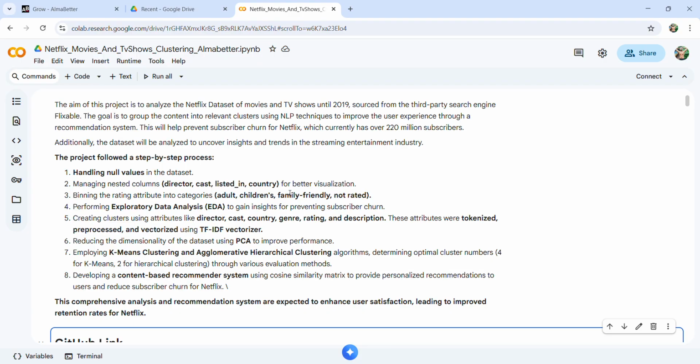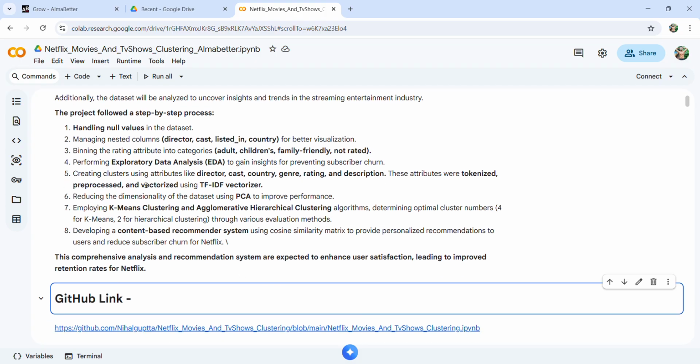So this is the step-by-step process: handling null values in datasets, managing nested columns like cast, listed in, and countries for better visualization, binning the rating attribute into categories like adult, children's, family, and not rated. So this will also help the viewers with the suggestion, performing exploratory data analysis to gain insight for preventing subscriber churn. Creating clusters using attributes like director, cast, country, genre, ratings, and descriptions.